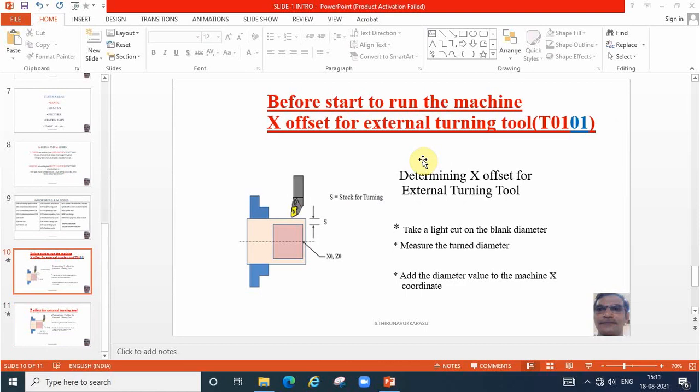Initially the tool tip does not know where X0, Z0 is. We are fixing X0, Z0 at the middle portion of the workpiece. The tool is somewhere here. Initially it does not know where the X0, Z0 is. So we have to bring the cutter to touch on the radial side and facing side. We have to enter the values so that the tool tip will know where X0, Z0 is. After that we are writing the program according to our coordinate values. The tool will be moving outside or inside, up or down. Okay, now we will see how to take X offset and Z offset.